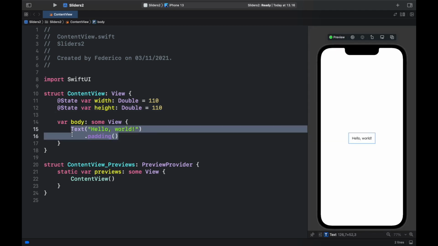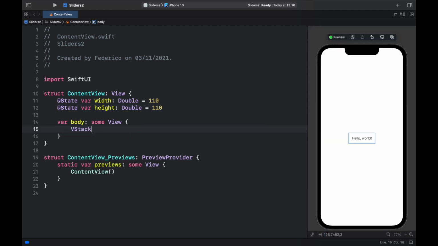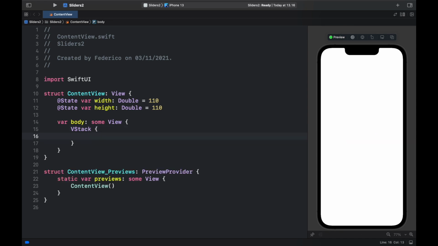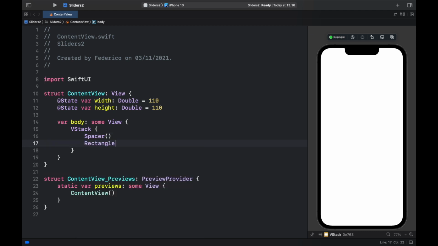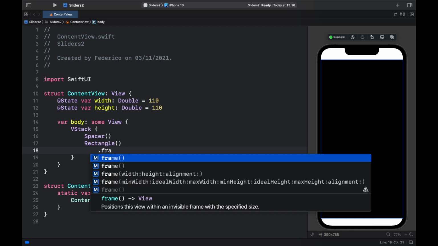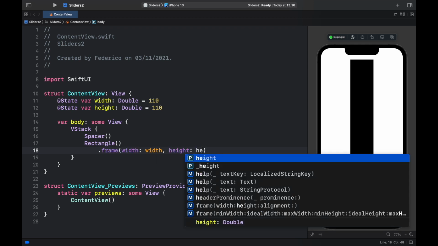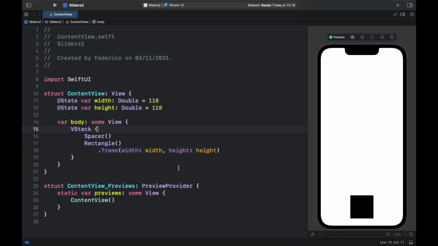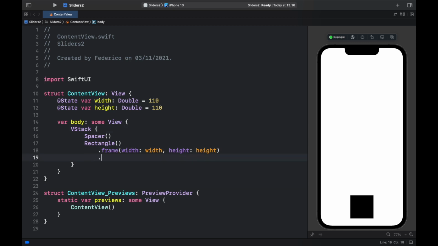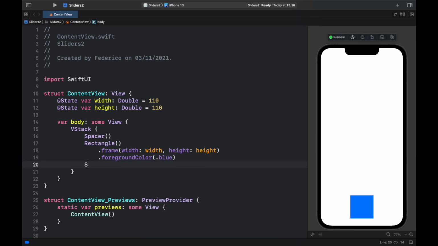And inside the body, we will get rid of this text and introduce a VStack. And inside the VStack, the first thing we want to add is a spacer, so it pushes everything to the bottom. And then we want to specify a rectangle. And we're going to provide the frame, which is going to have a width of width and a height of height. So these two state variables are going to reflect live on this rectangle, so we can edit it as we please. And we want to give it a foreground color of .blue. Then we will introduce another spacer, so it goes back to the center of the screen.